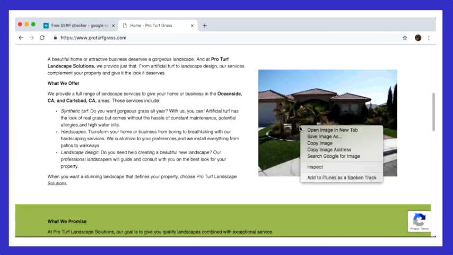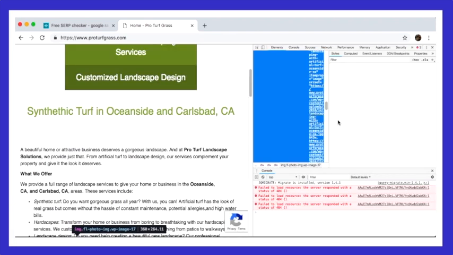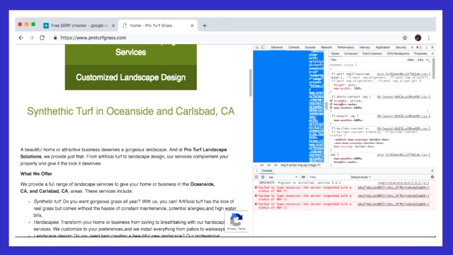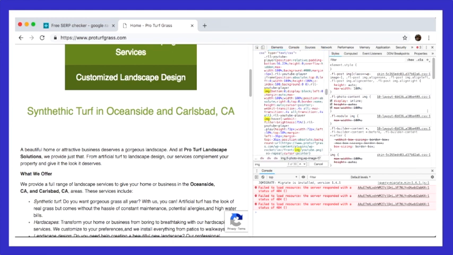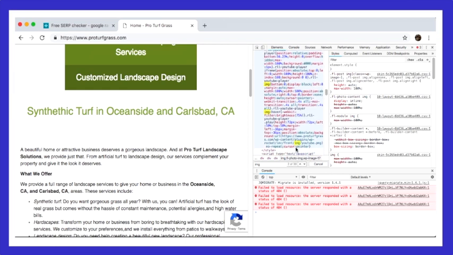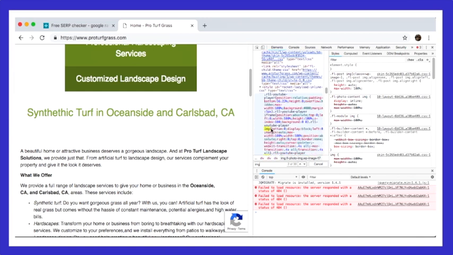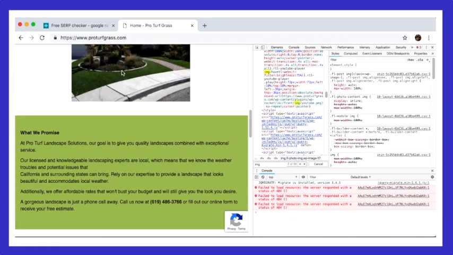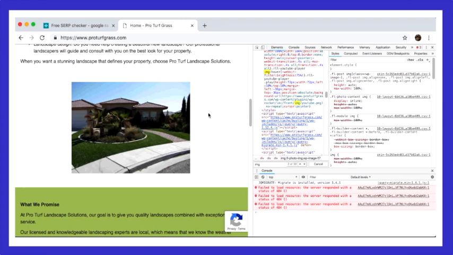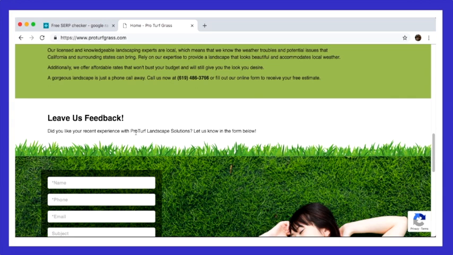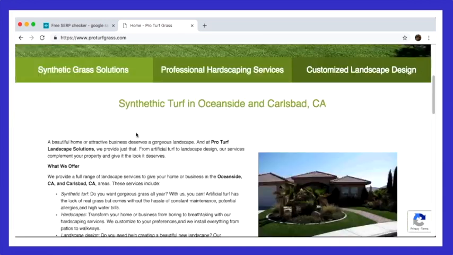Now, this image, again, it's very important that the images have the title tag and alt text on them. As I search here on the back end for images, if you notice here, we do not have alt tags, titles, or descriptions on this specific image. So we want to make sure that this image here and any other images on the page have title tags and descriptions that reflect the keyword phrases Oceanside artificial turf or artificial turf Carlsbad.